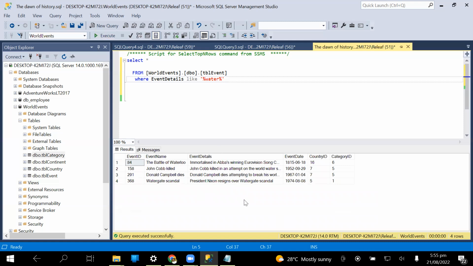You can see it is just 4 rows that we have with events that contain water. So if you check this word here now, you see that there is water in between here. Water must be in there. You can see this is water gate. So this solved the trial.